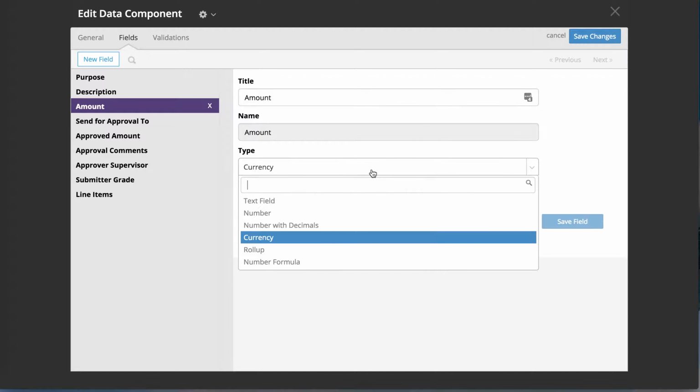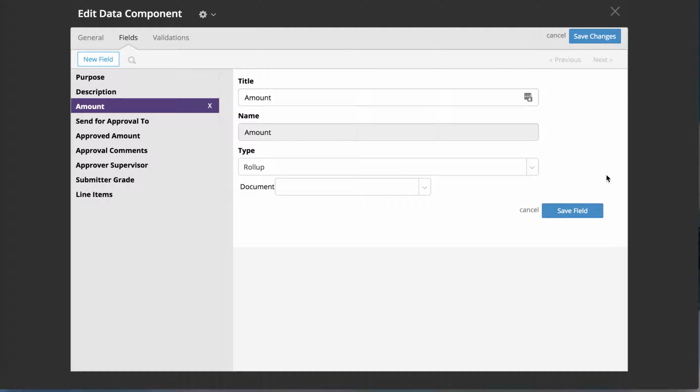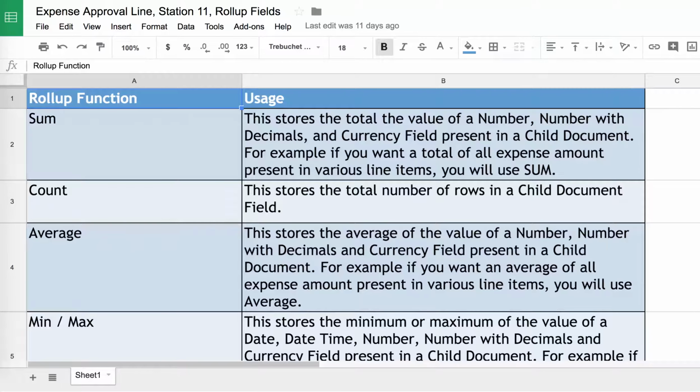Now in the type pull-down menu, you'll see many options. We are interested in the rollup option, so select that. In PulpStream, they can store the sum, the min, max, count, or average of information that's present in the child document list field as line items. So here are some of the rollup functions that are available to us. We will not linger too long here, but I wanted to introduce you to them so that you are familiar with them.